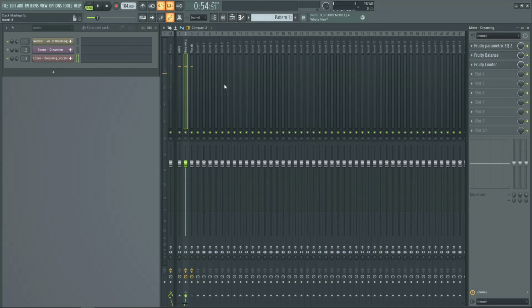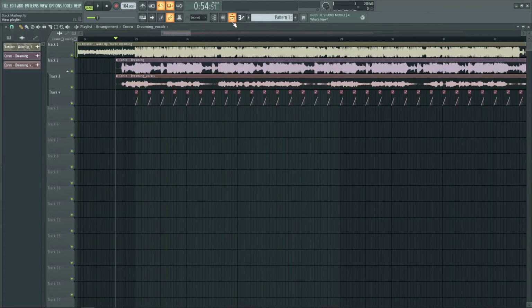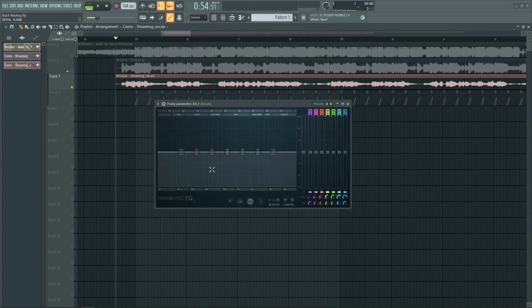And the last thing, which kind of goes back to the tip that I was talking about in the previous video. Let's go ahead, pull up an EQ, and see what frequencies the vocal is most prominent in.